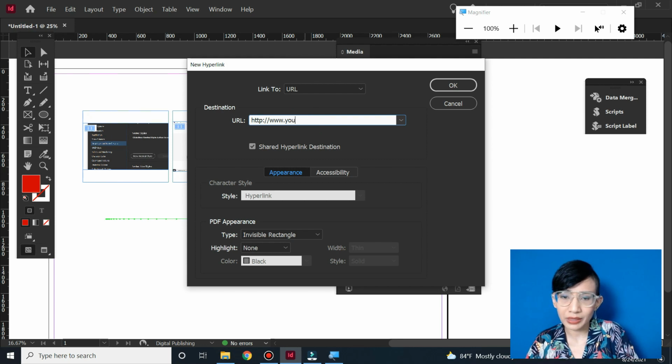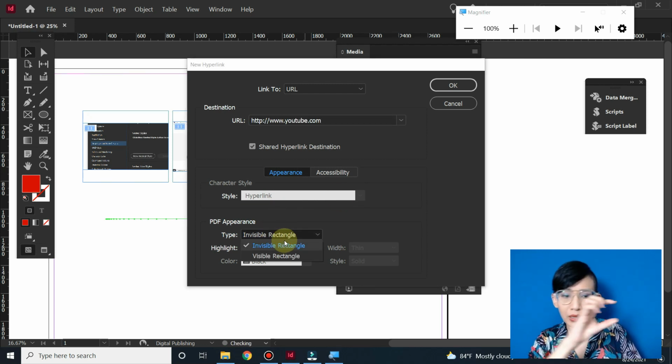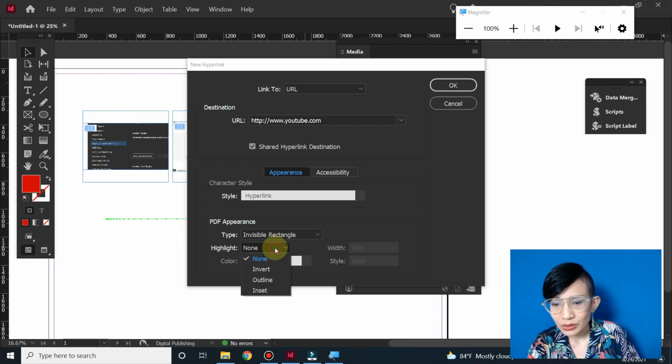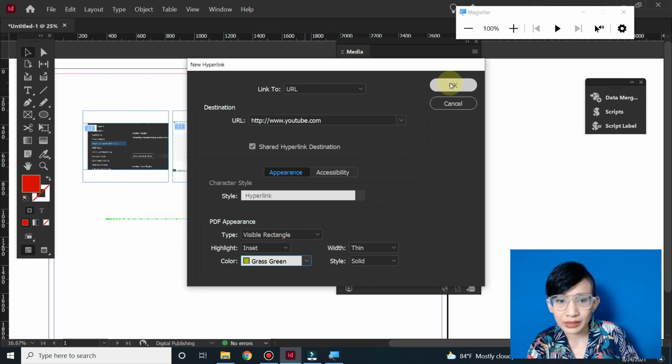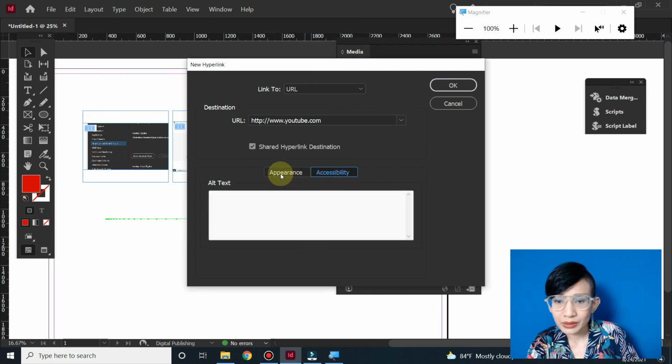In my case, I'm going to put something like youtube.com, and it will ask whether you want a rectangle around the text or something. Usually it's invisible. Do you want a highlight, something like that? You can change the color if you like. Just play around with it. If you choose a visible rectangle like this, just play around with it. There's also accessibility alt text. Oh yeah, you can write some text here as well: YouTube.